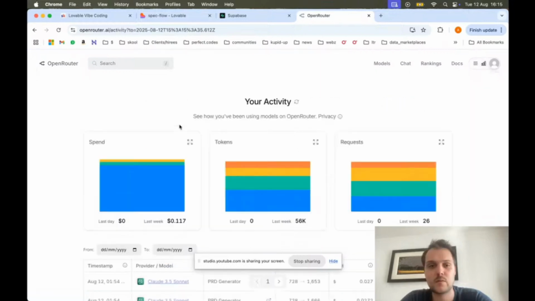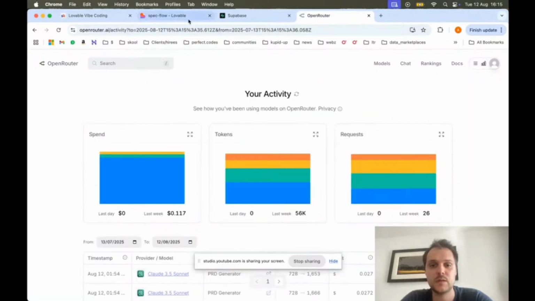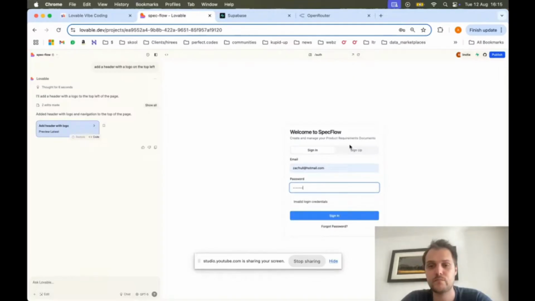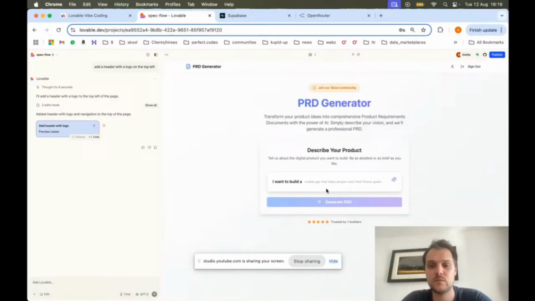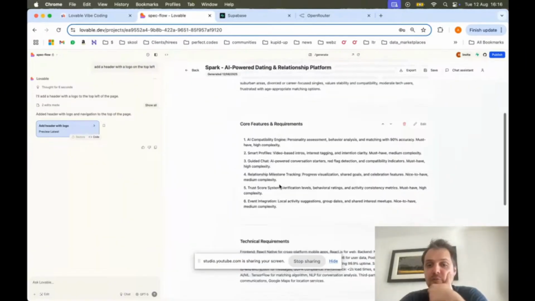That's odd. Let me just generate a new PRD. Okay, log in. So, yes, it's just going to generate a PRD for a dating app right now, because that's what I specified. So this is our PRD.